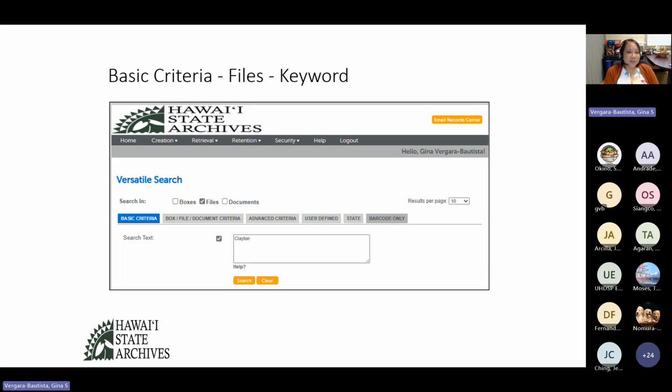The next search criteria you want to go over is basic criteria files. This is good for searching for specific files if you provided that information to us, which means that you submitted file information through Versatile Web, which I'll show you later how to do, or you sent us an ARM 5A form, an Excel form, which contains file information. You can click on that.